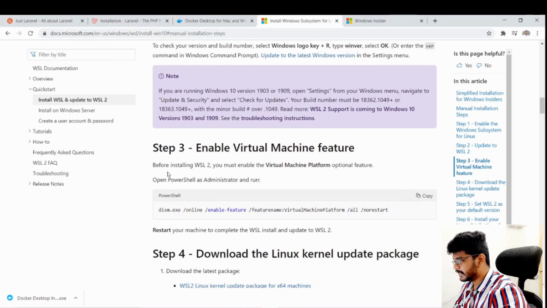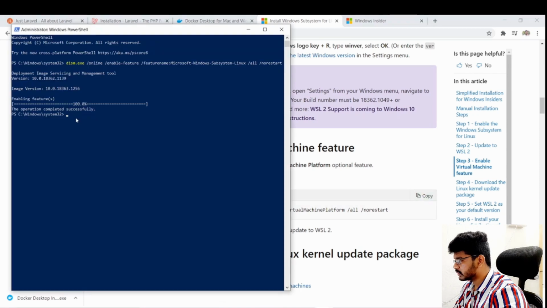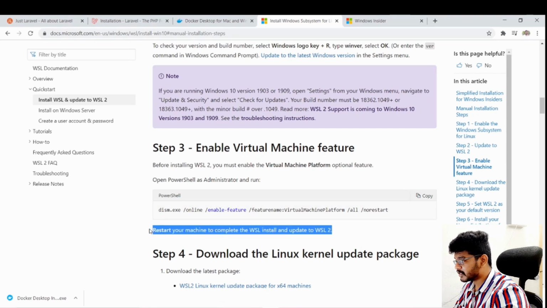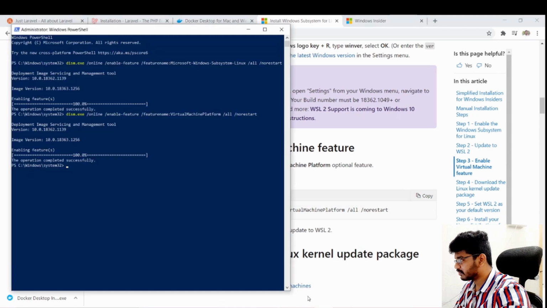So in step 3, before installing WSL2, you must enable the virtual machine platform optional feature. I'm already in my Windows PowerShell, so I'll run this. Restart your machine to complete the WSL install and update to WSL2. I need to restart my machine now. So I'll just restart and come back after this is completed.